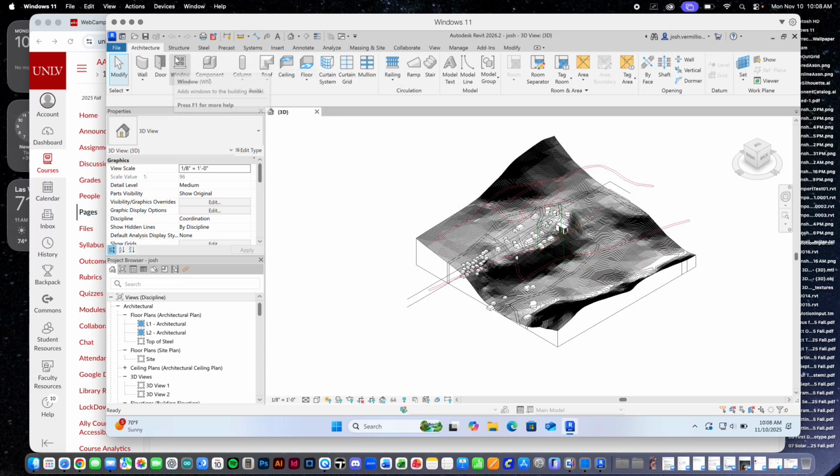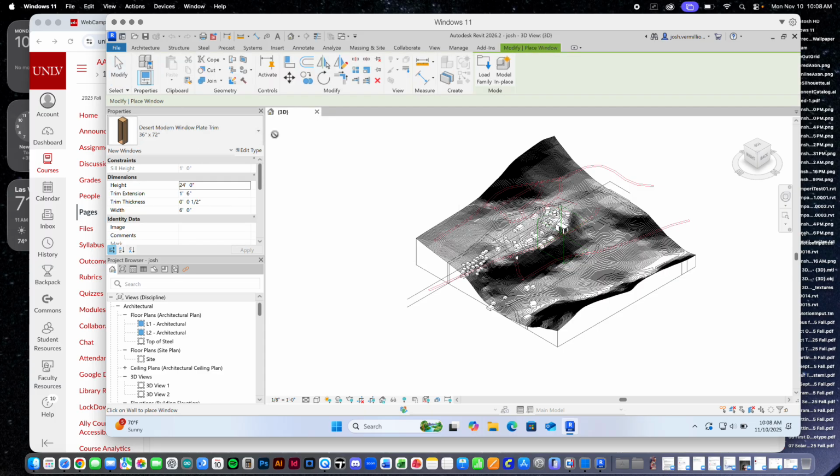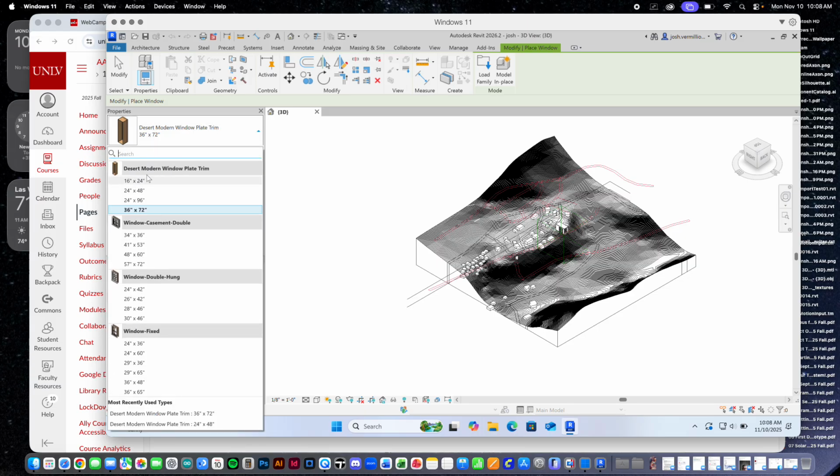Same with windows. And if I go to the Windows family and I look at what we have, if I ignore the Desert Modern Window Plate Trim family that I just made, you can see that they're pretty pedestrian. I mean, they're pretty lousy, right? Like, they look like the windows you buy at Lowe's or Pella or something like that and put on a tract house, right? Like they look hokey. They don't look like they're made for commercial use.